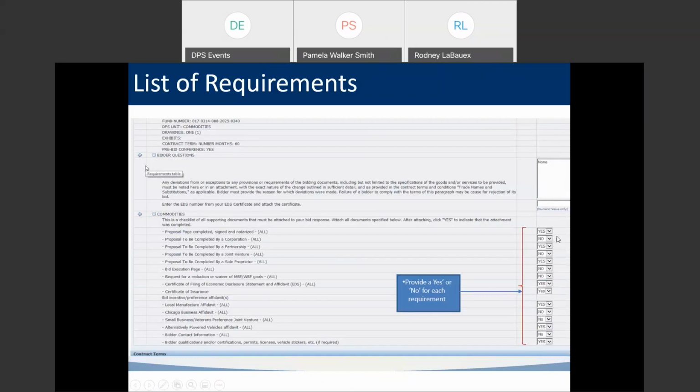Below that, here, these are yes, no boxes. All boxes must be answered yes or no. If you miss one, you skip one, you'll get an error message at the top of your form.